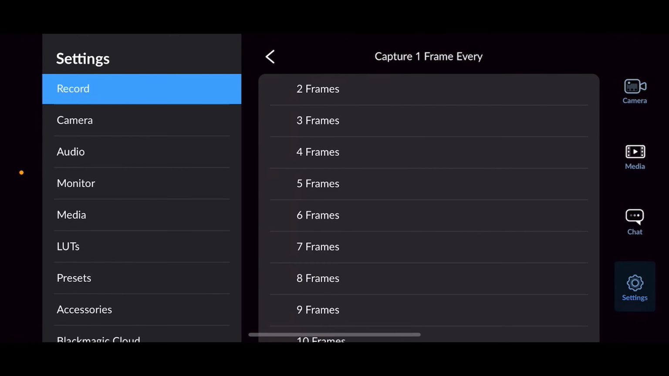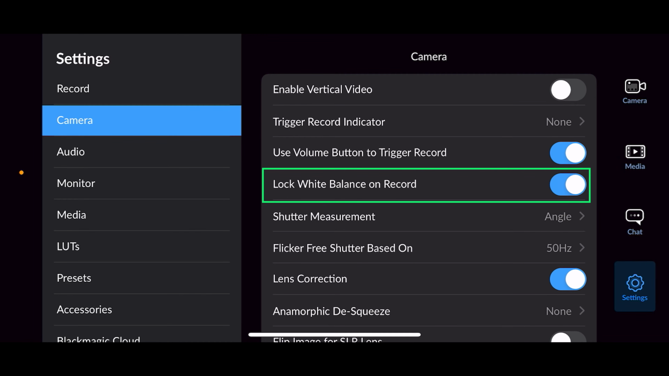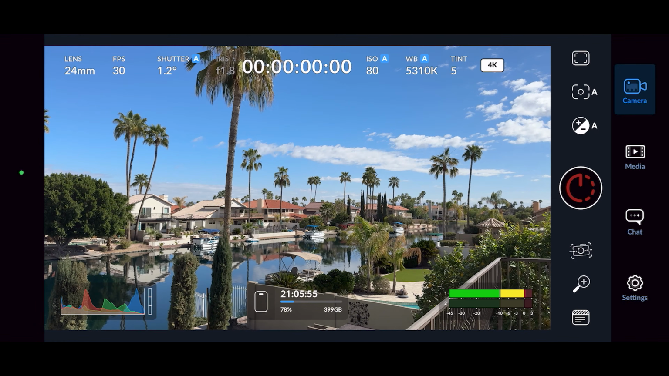Next, we want to lock our white balance, as I don't want the colors to change if the weather changes during the capture. So back in settings under camera, let's enable lock white balance on record. So this is looking good.